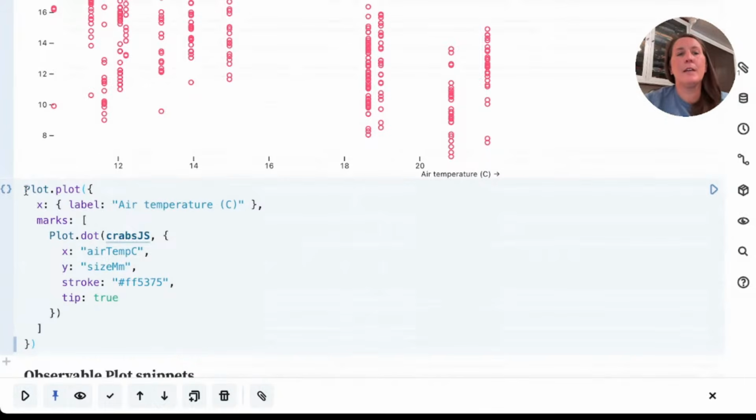So here, what am I looking at? I'm going to break this down a little bit, and then I'm going to let you all play with it. So here, what I have is this first line of code. This is using Observable Plot, and this is just initializing a plot. It's like, hey, heads up, we're going to be making a chart in Observable Plot.